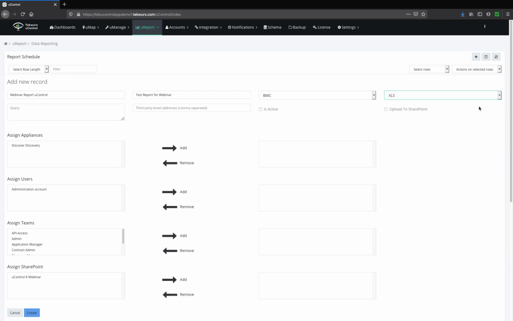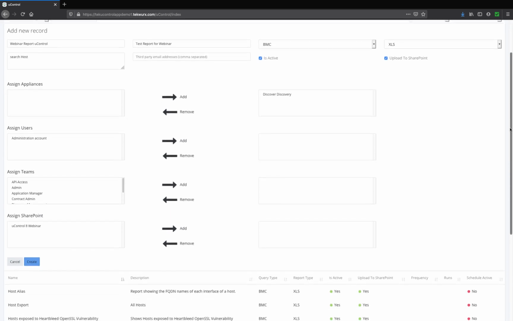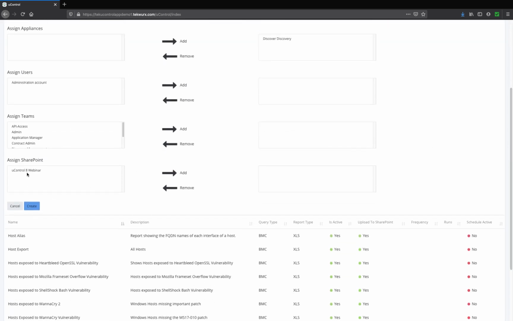Report type is XLS. For this, I'm just going to do a basic report of search host. Yes, it's active. I want it to be uploaded to SharePoint. This is my BMC Discovery appliance that we're going to run the report against. If we were assigning it to users or email addresses, we could choose the teams that we wanted this report to be sent to. But what we're going to do is we're going to come down to uControl 8 webinar. This is the channel in SharePoint that we're going to be sharing it to.